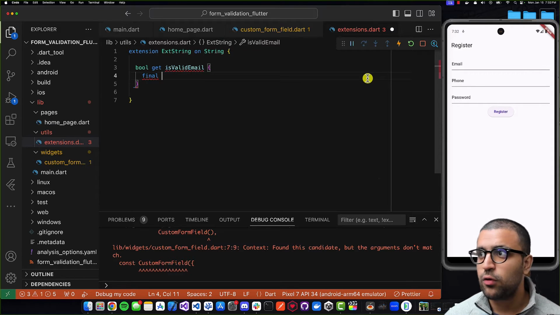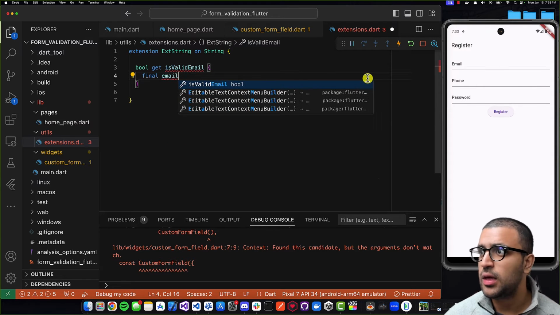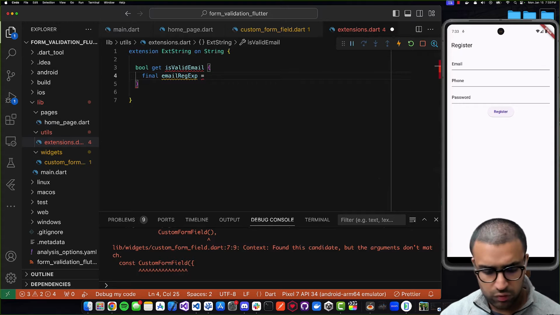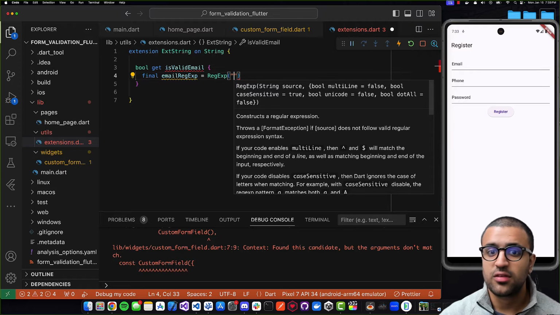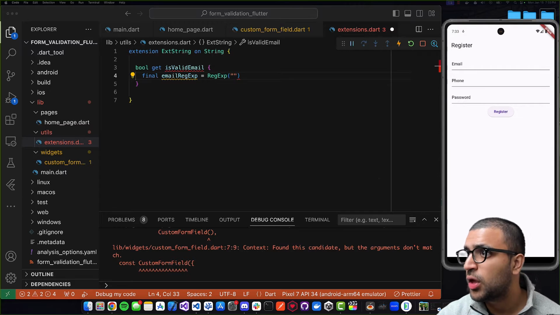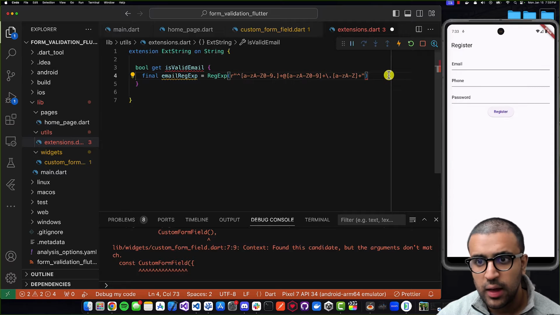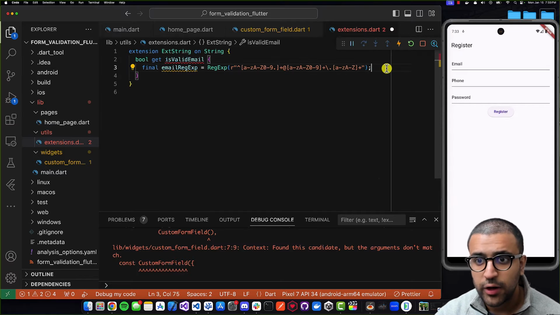Firstly, what we have to do to use regular expressions within Flutter, or Dart I should say, is to create a variable which I'm going to call email regular expression. Then we define regular expressions by using the RegExp object. Within this, we pass a string that defines a regular expression. So I'll copy and paste it in like so. And for regular expression strings, before the double quote, we use an r to define that this is a regular expression.